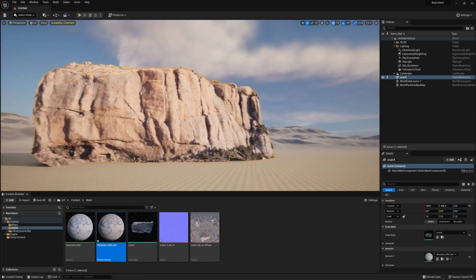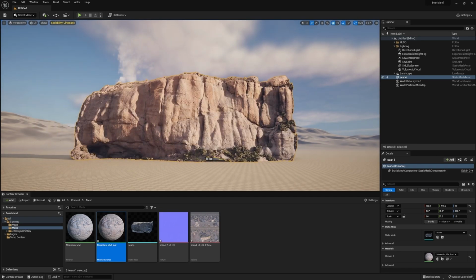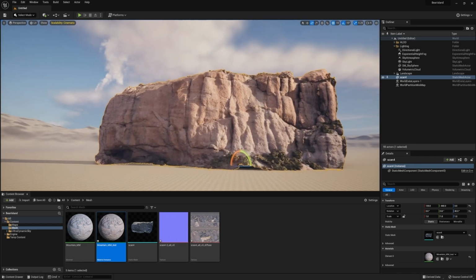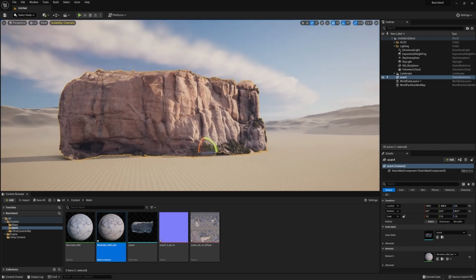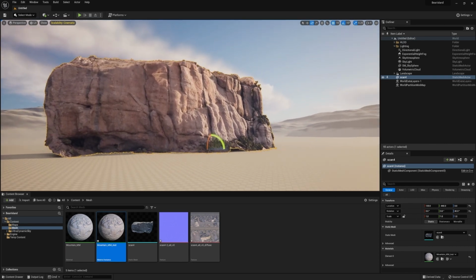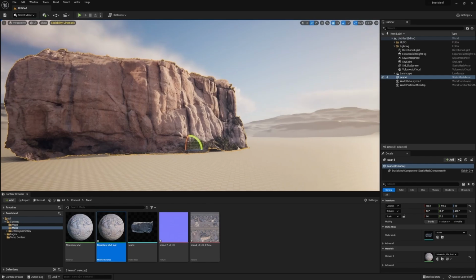Bam, we got ourselves a solid photo scan here. This is pretty good for like mid-ground, background kind of scans. The closer you get with your drone to the actual mountain, the higher res your 3D mesh will be.